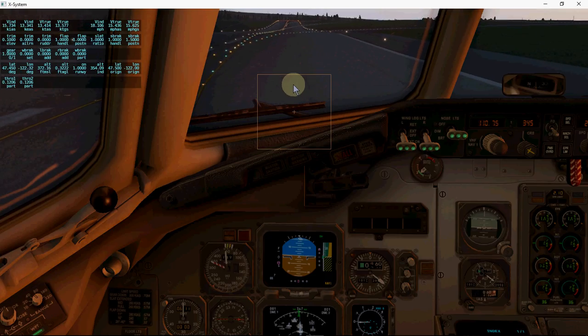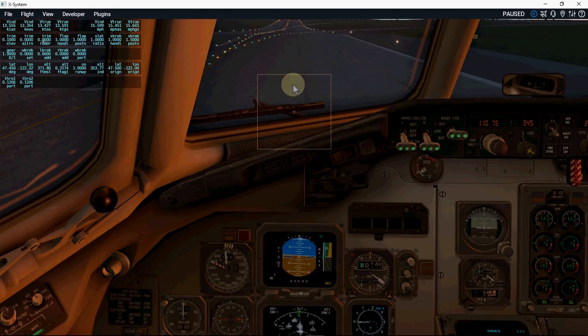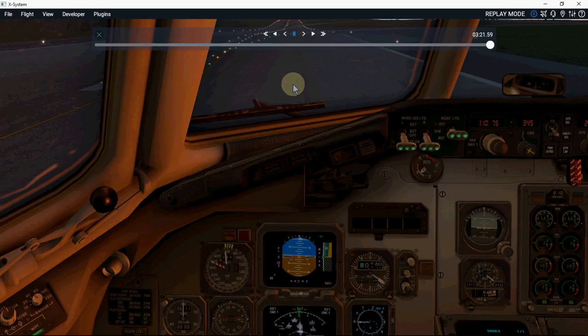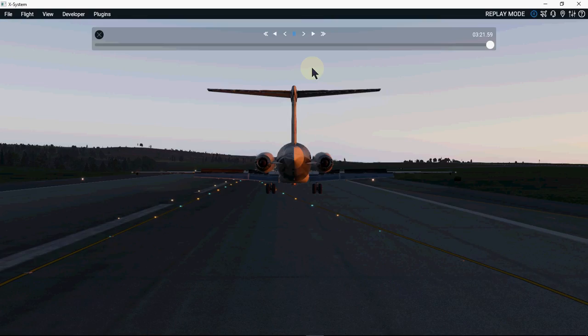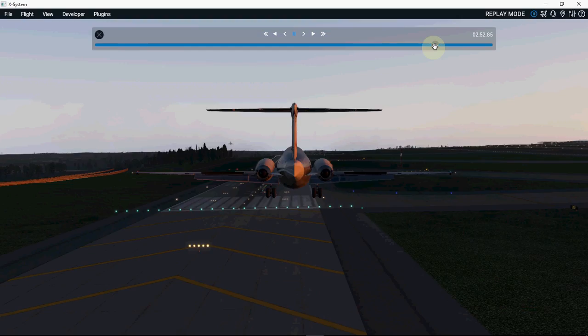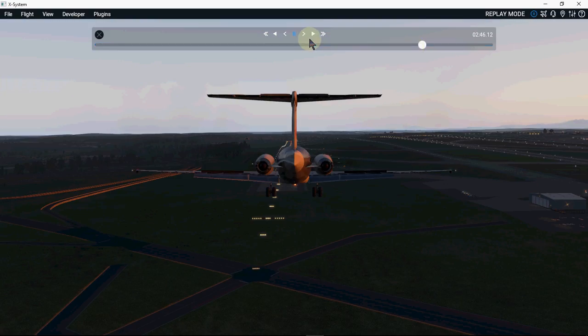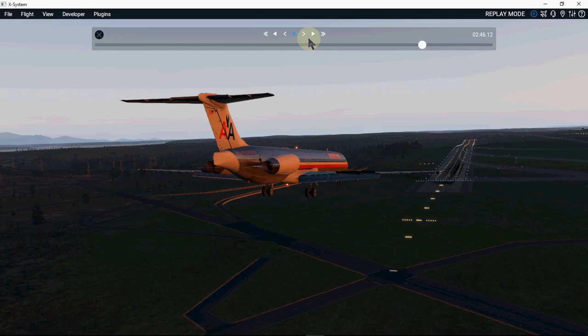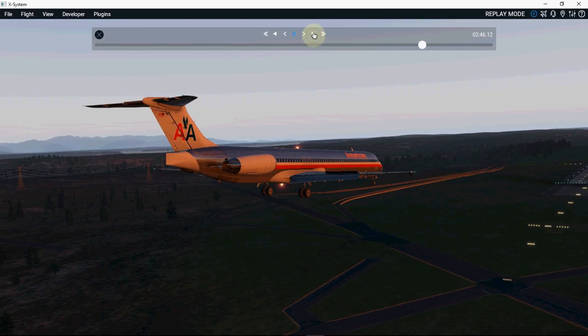Okay, so we landed. Now let's see how our landing was with the built-in recorder. Looking from outside, we can rewind a bit, in order to see how our landing was. Let's turn. Okay, go.